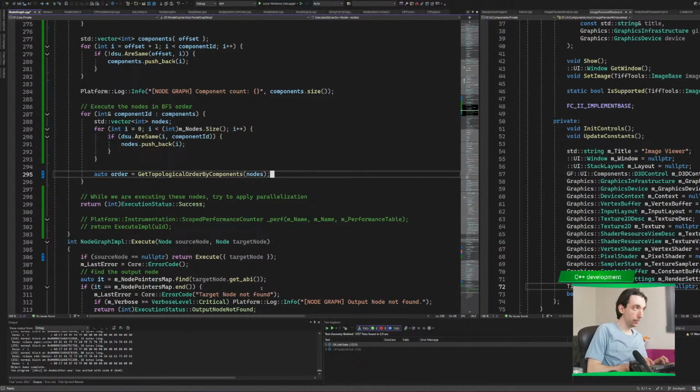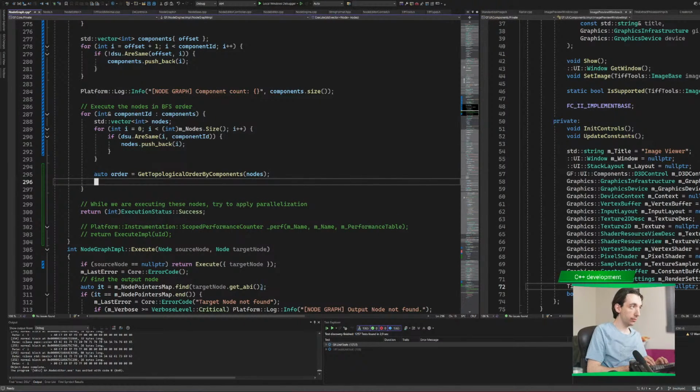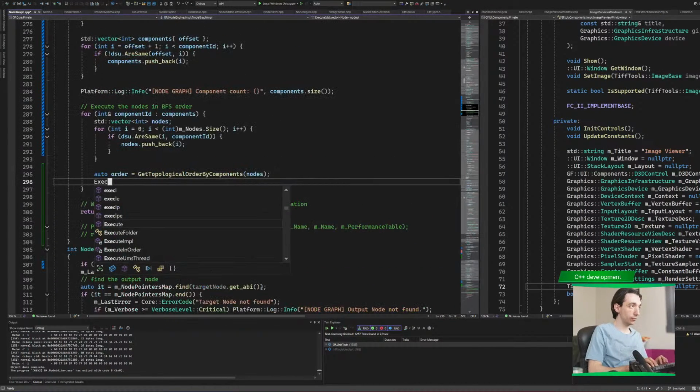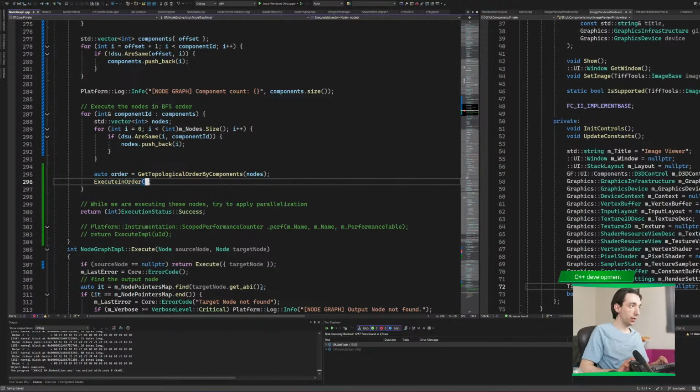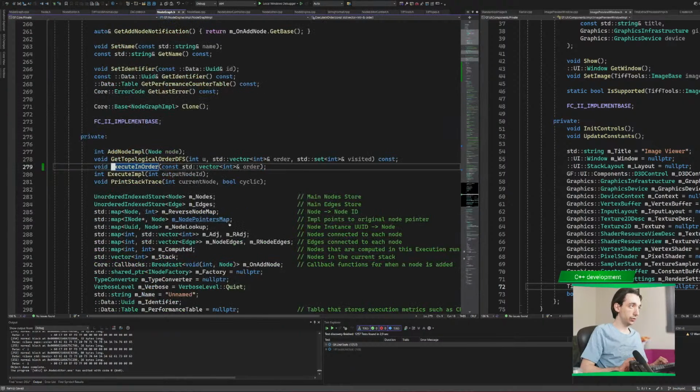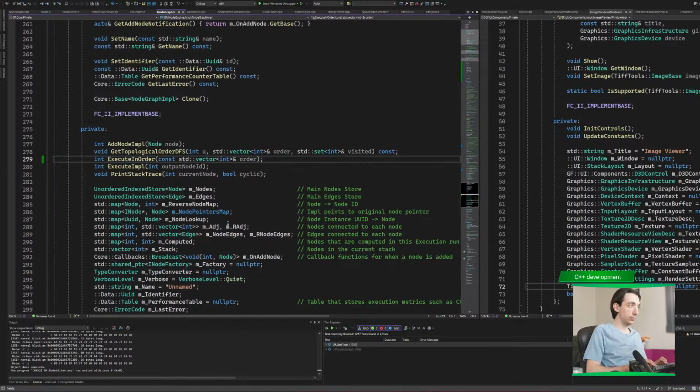Okay, the order is here. Now we can execute that. Execute in order, and then provide the order. Now here is to do parallelization. It's half a year of work, a lot of work put in here. Now execute in order should return some kind of integer, which is a result.